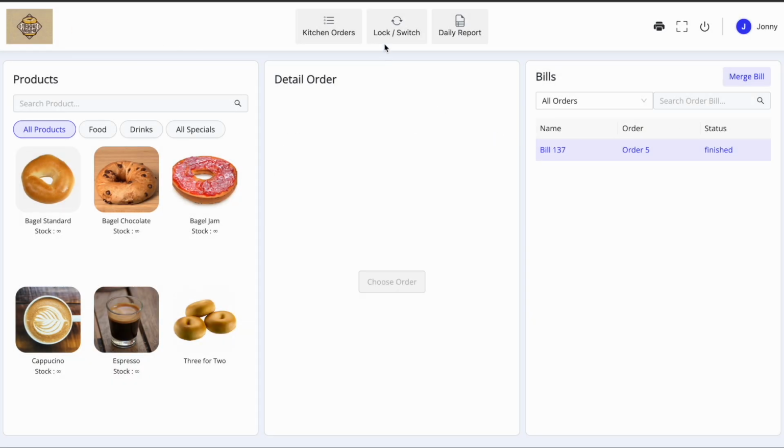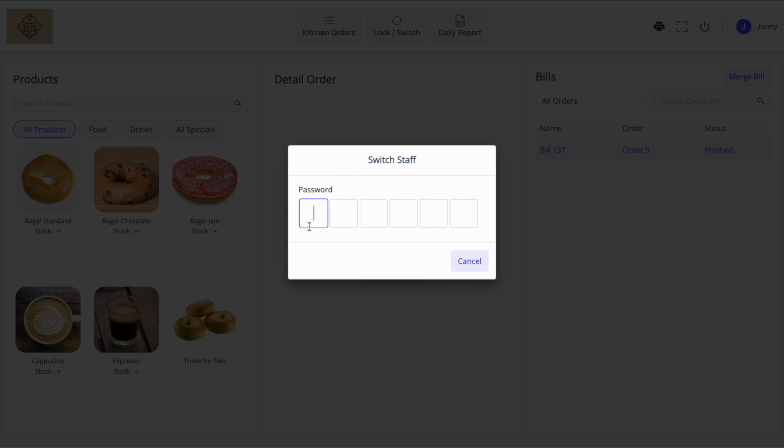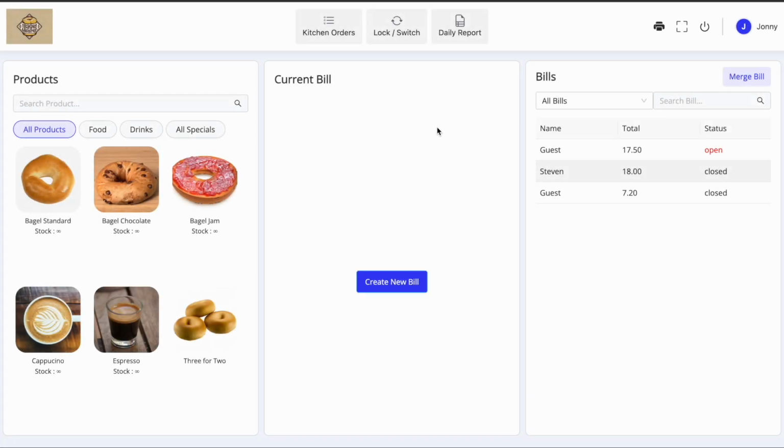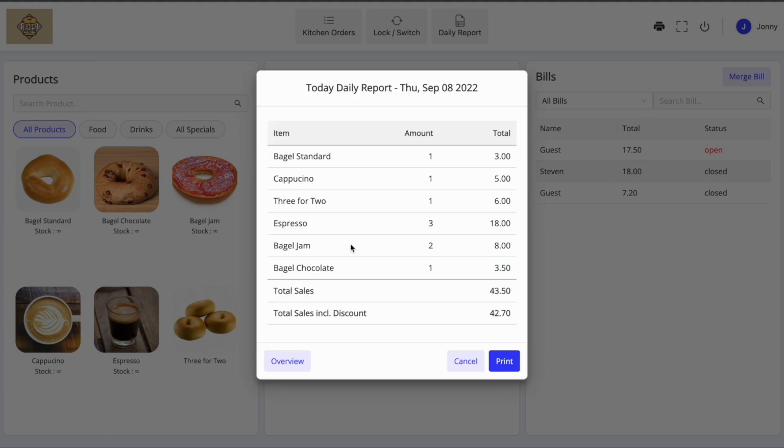Furthermore, this is how a staff member can log out or lock the interface using his passcode to log back in. Then on top we have the daily report, in which all food categories are listed, and under bills and customers, all bills are visible, highlighting those that are still open. In this case, our second guest that didn't pay.